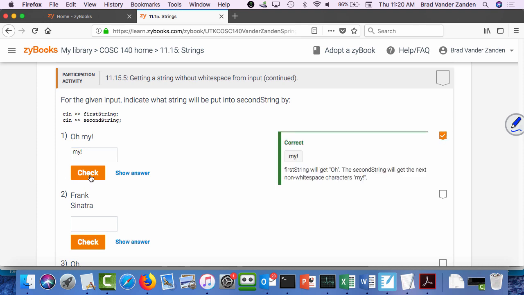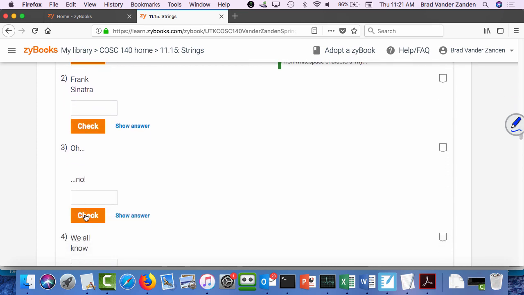So it reads all the way up to white space or the end of line character. The end of line character is considered a white space character. So is a space. So it reads up to the first white space character, which in this case we don't know whether it's another space or it's newline, but it doesn't matter. It reads the exclamation mark. Second case, Frank is read into first string and Sinatra is read into second string. And that should be pretty clear. For three, the answer is going to be dot, dot, dot, no, exclamation mark.